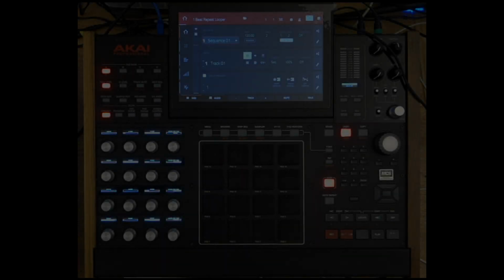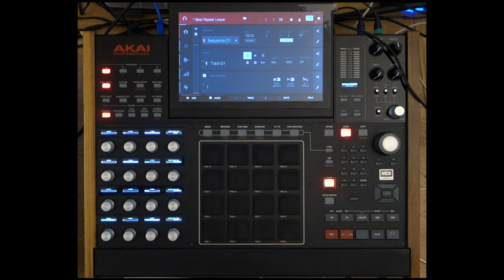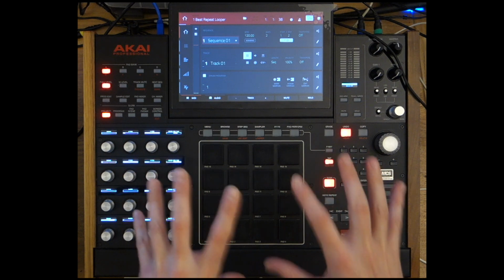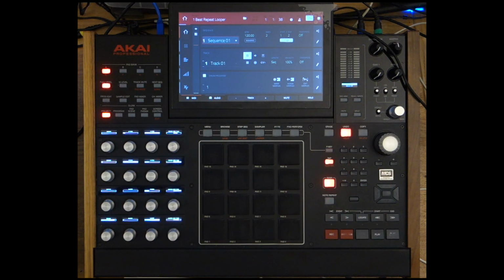So this technique utilises the XYFX beat repeat and the Q-Link knobs. They're the main things that we'll be using for this tutorial. In my particular case, and this is completely open for modification, this is just how I've got mine set up. You can set yours up in a slightly different way or in a completely different way.